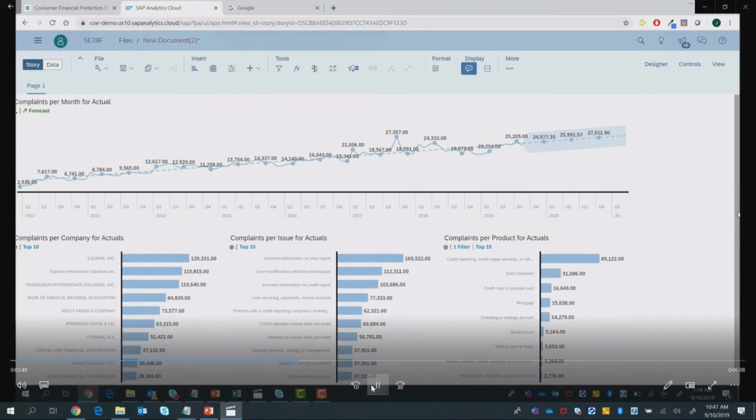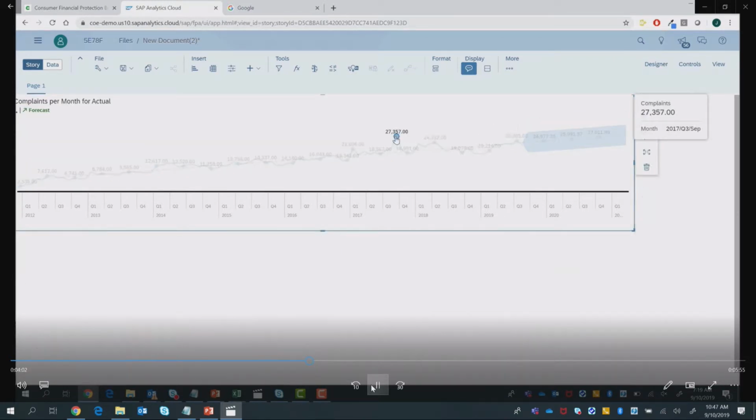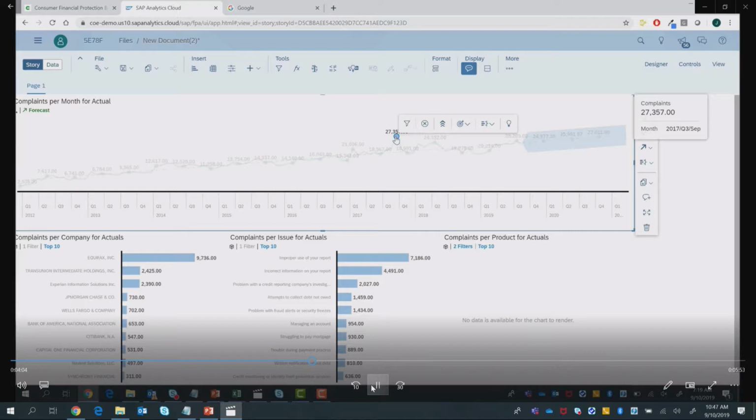And now what you're seeing is, in addition to my trend chart, I see all those new things I did: my top 10 by company, top 10 by product, top 10 by the actual issue somebody's having. So you can see here, if I'm looking at the time scale, I did this in just about 5 minutes. And now what's cool is this whole thing is interactive. So there's actually a spike at 27,000.